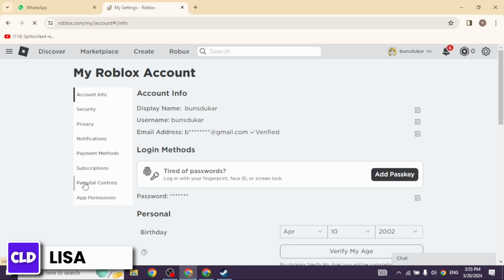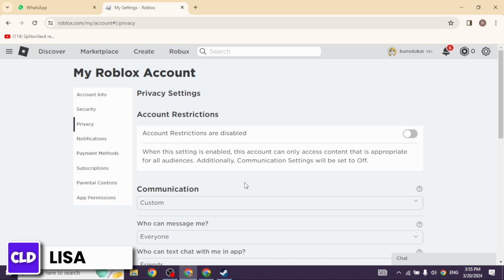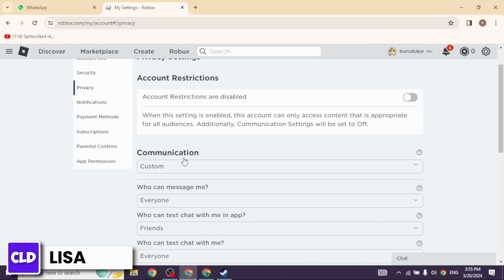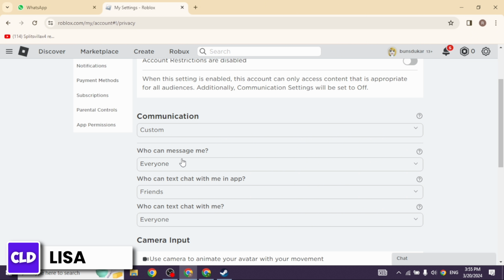Now at the left corner you will find different options. Go ahead and click on the option of privacy. Open it. Now over here you're gonna find different sections. Under communications you'll find different options. By customizing these options, you can easily disable safe chat on Roblox.